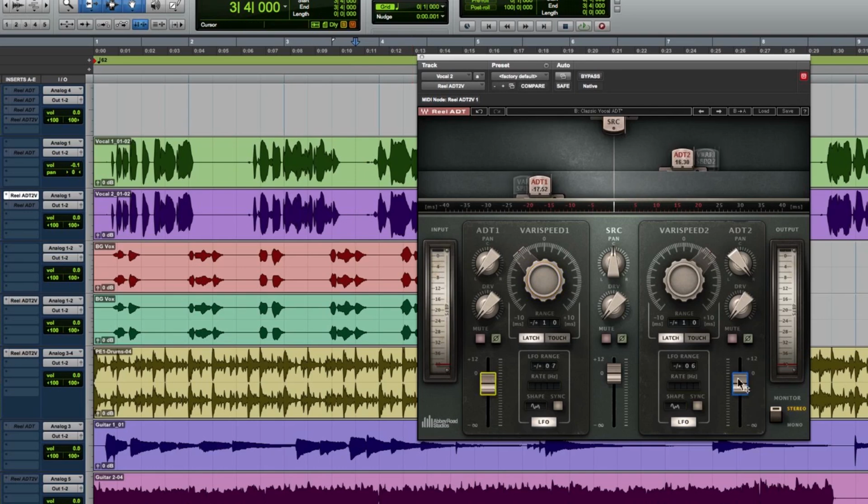And then by taking the mix controls right here, we can mix in that.